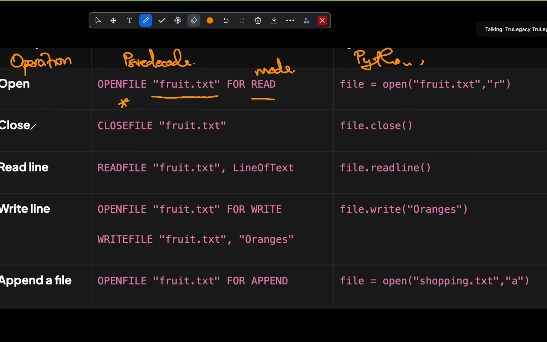So if we are opening, we use the keyword open file. We put again the name of the file to be opened. Let's just say it is the file name. So open file followed by the file name, then followed by the mode. Close, when you're closing the file, you use the keyword close file, then you specify the file name that you're closing. Then when you're doing that in Python, you're just going to be using file.